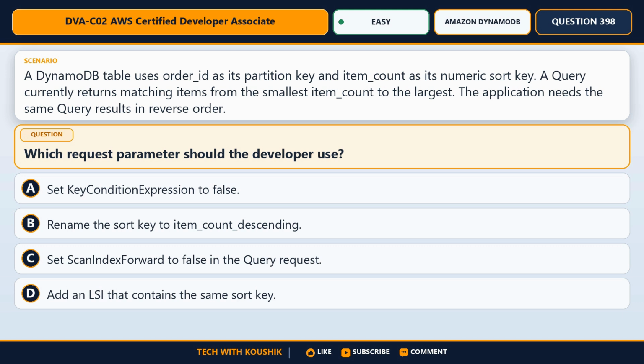Option A. Set key condition expression to false. Option B. Rename the sort key to item_count_descending. Option C. Set scan index forward to false in the query request. Option D. Add an LSI that contains the same sort key.